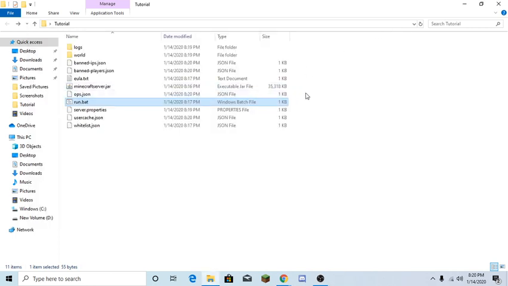Once you do that, you can close out of this, and that is how you make your own Minecraft server.